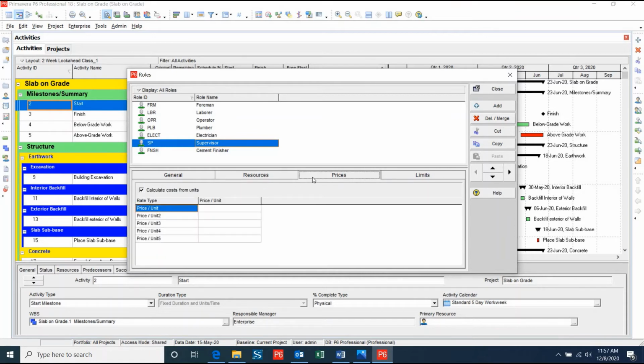We can now go down to the Prices tab, where we can choose up to 5 different unit prices for each role. For this example, under the Rate Type column, I will use Price Per Unit, and under the Price Per Unit column, I will say that they are billed out at $50 per hour. This will now allow activities with the supervisor assigned to them to also have a price assigned to them.